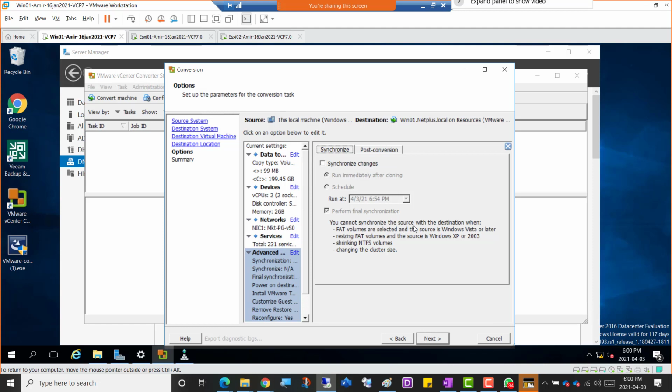Other than that, advanced here: synchronization, synchronize changes. You cannot synchronize the source with the destination when FAT volumes are selected and the source is Windows Vista or later. Resizing FAT volume. Wow, FAT, seriously. Shrinking NTFS volumes, changing cluster size. So we're not doing any of those tasks.